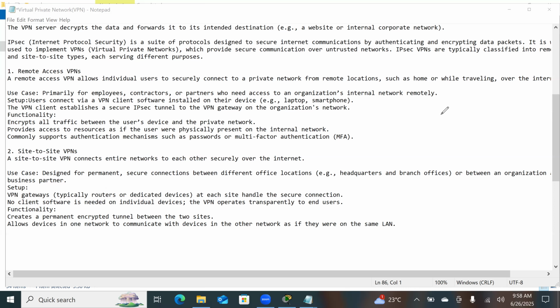What is site to site? It is not from one device to the location. It is from one location to another location. Here you don't need to create any tunnel between the device and the VPN server. Here a VPN server to VPN server tunnel will be created, location to location. Okay, you can see here.